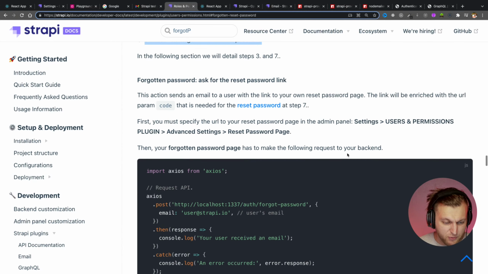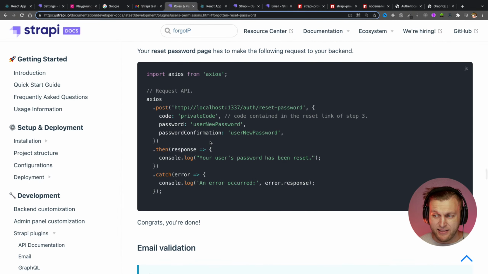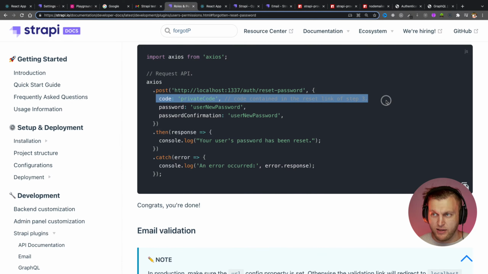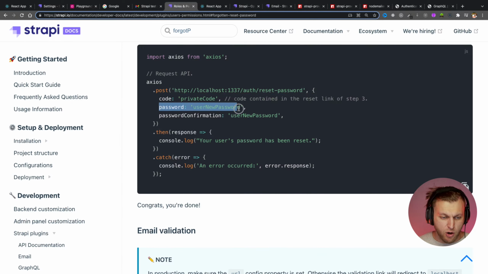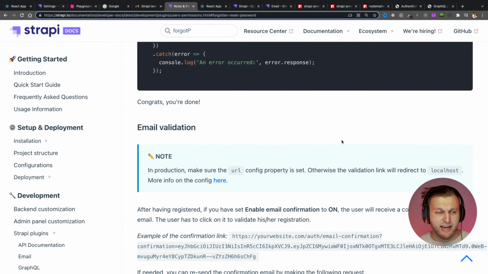Easier said than done, so we're going to struggle through it. Again, on the front end we're going to be using GraphQL, but I'll show you this REST API example. On your reset password page, you just need to provide an email and the endpoint. Once that happens, they will be redirected to your reset password page, where you need to provide the code that Strapi generates and sends back via the link, and your password confirmation, and boom, everything's said and done.